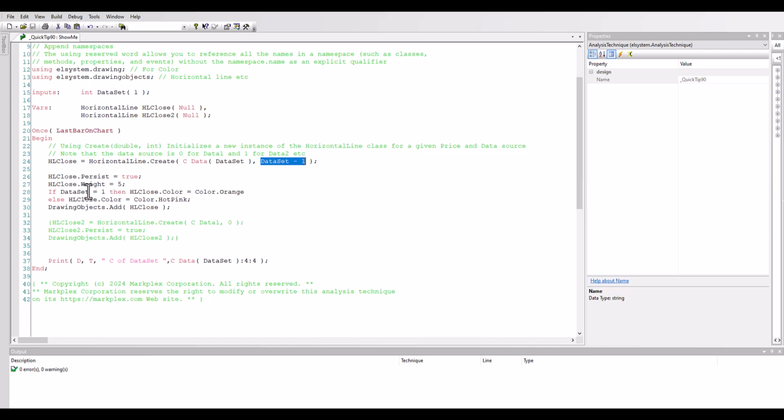And then what I've done is made it so if it's data set 1, in other words this input, then we set the color to orange. If it's not data set 1, then we set the color to hot pink, and then we add the drawing object to the chart. Now what we could also do is say, well actually we want to have a line drawn on both subcharts. So we could do that, creating another horizontal line, HL close 2, and just going to uncomment this here. So we're doing the same thing. We're creating the line, we're setting it to persist, and incidentally we're creating it and we're applying it to 0. That means the Data1, and we're adding the value to the chart.